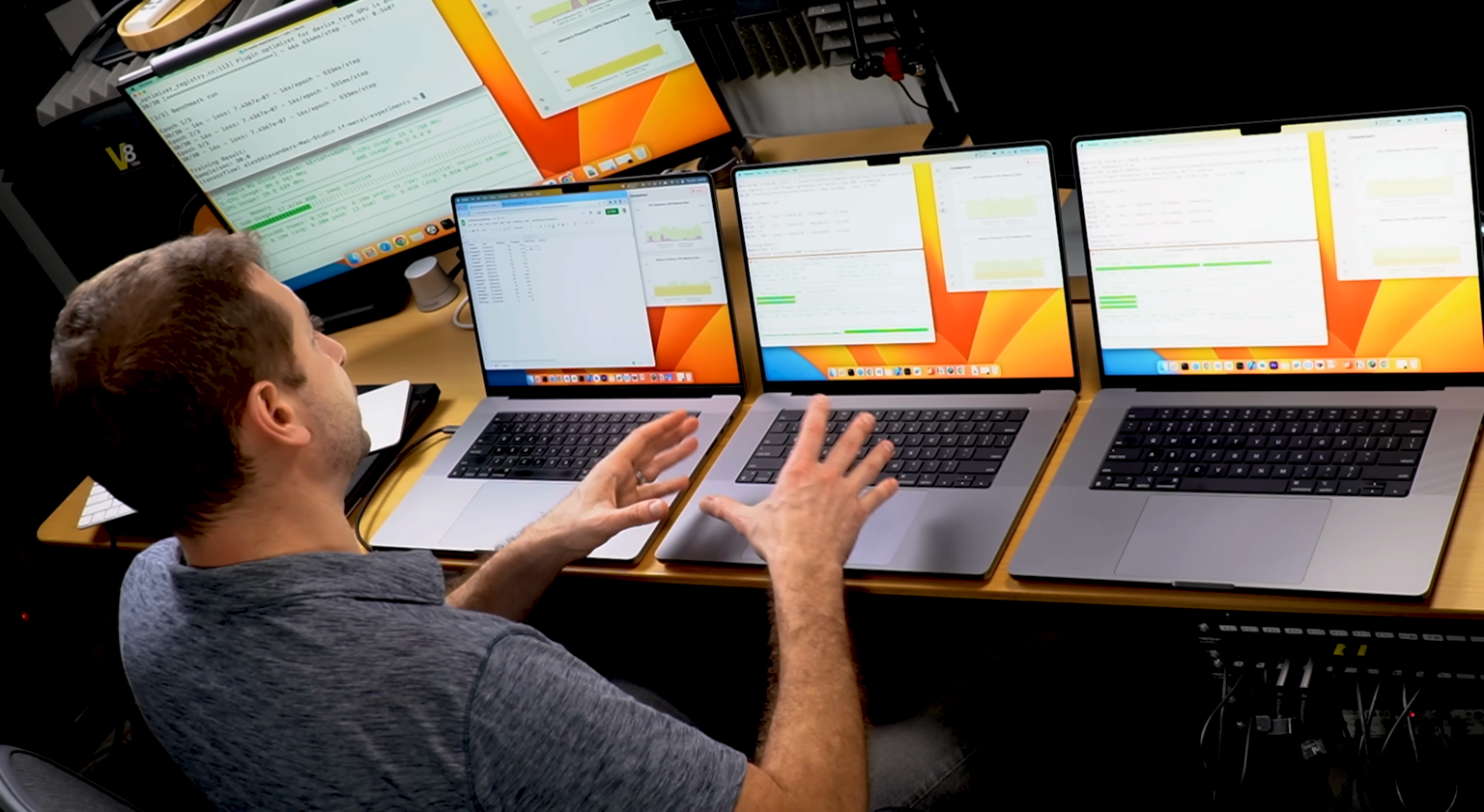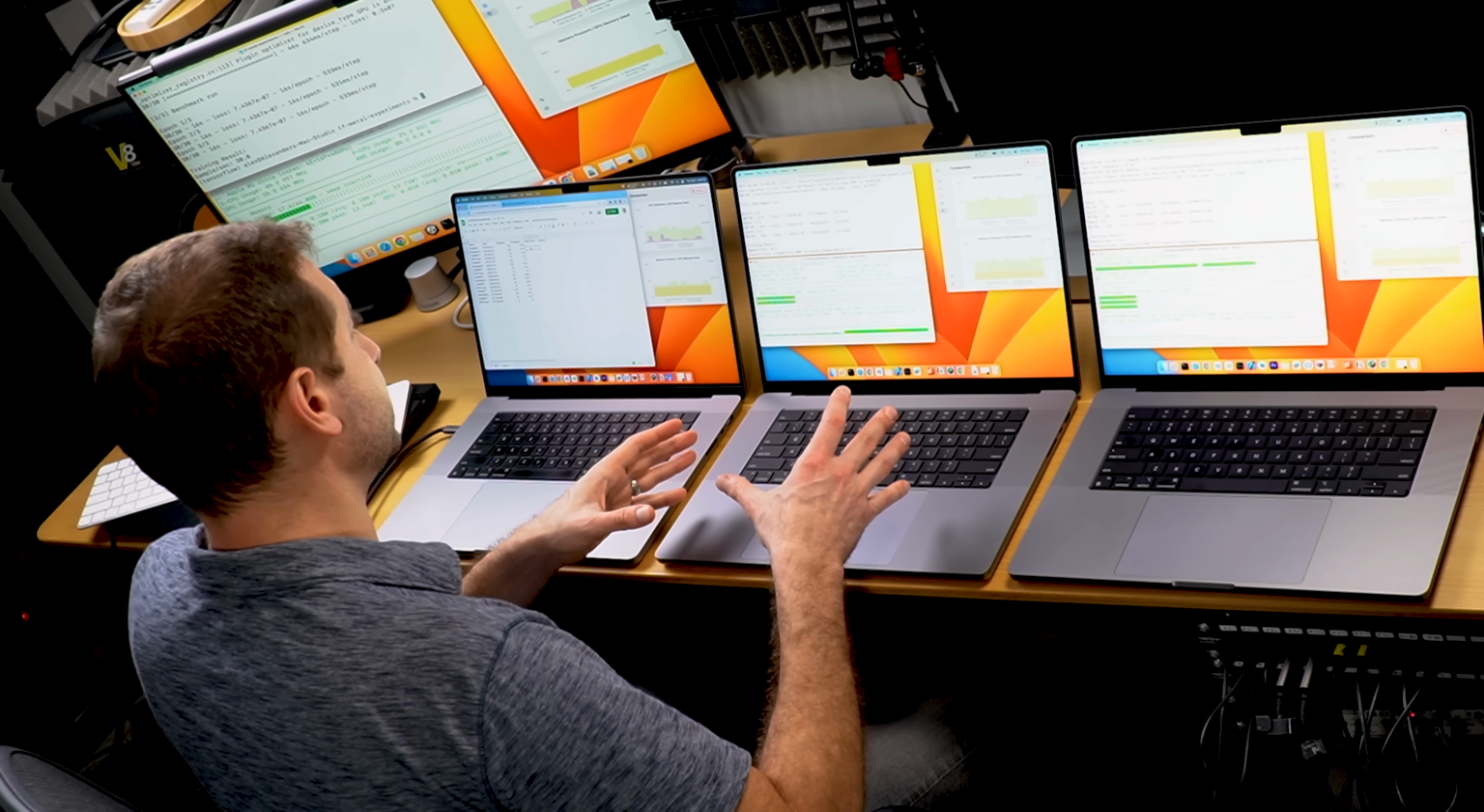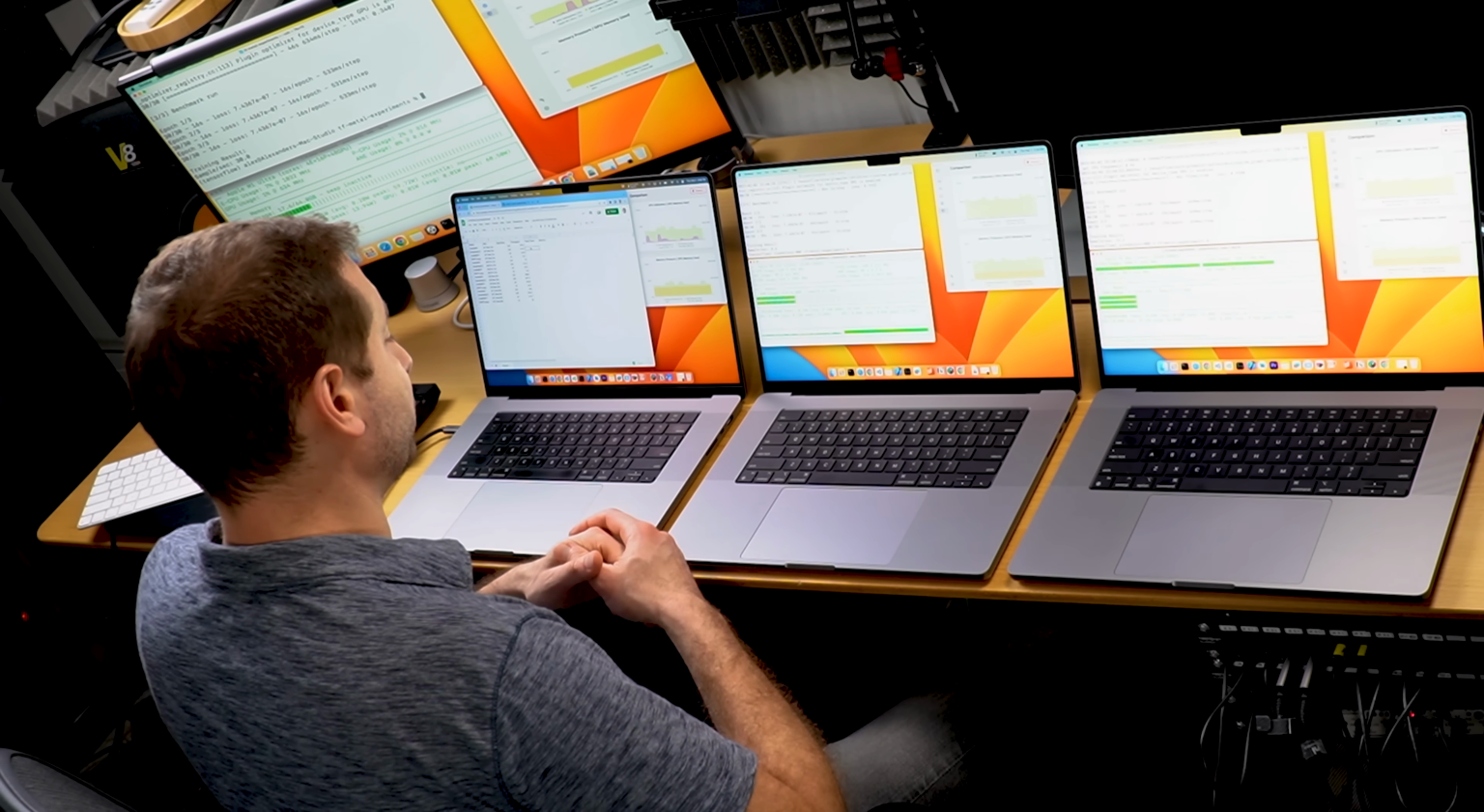And of course, the M2 Pro, in my instance, has 19 cores as opposed to 48, and it did the worst by a long shot.